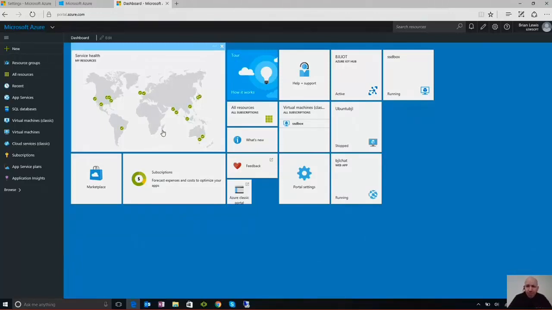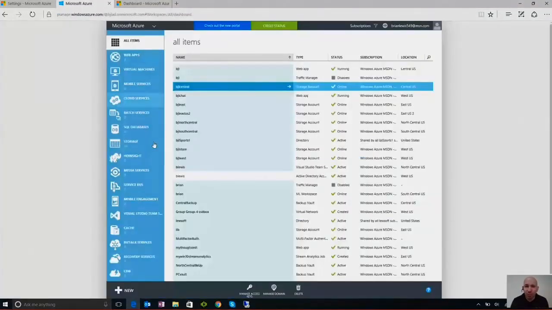And certainly that's helpful. But let's switch over to the other portal, and I can hit that by clicking the classic portal here, or I have it up as well already. So this is the classic portal, a little different view, maybe not as beautiful, but it shows all of my services and items listed here.